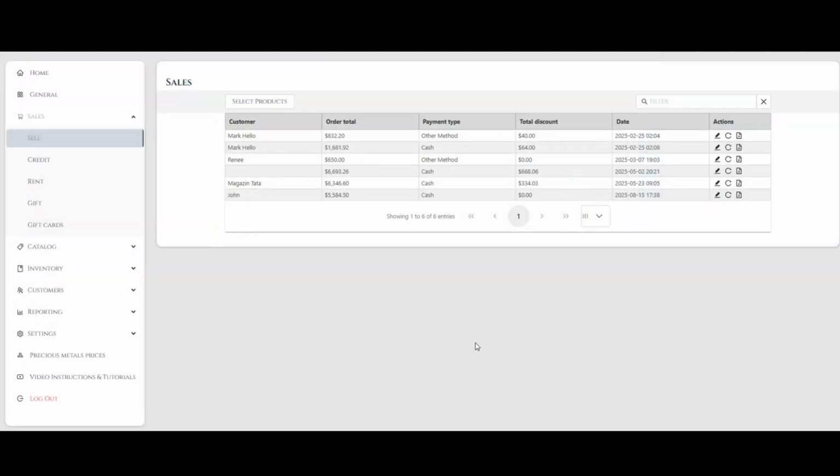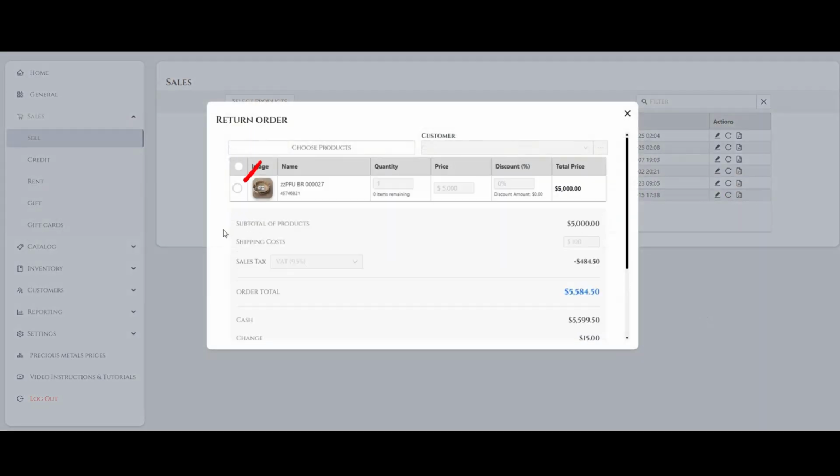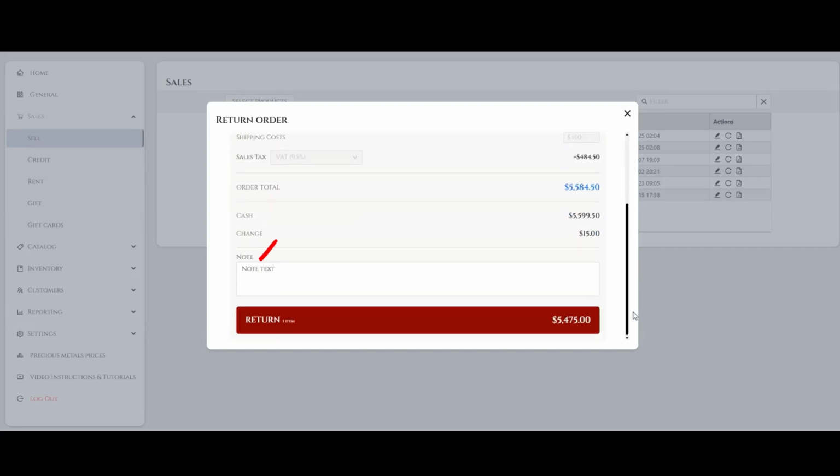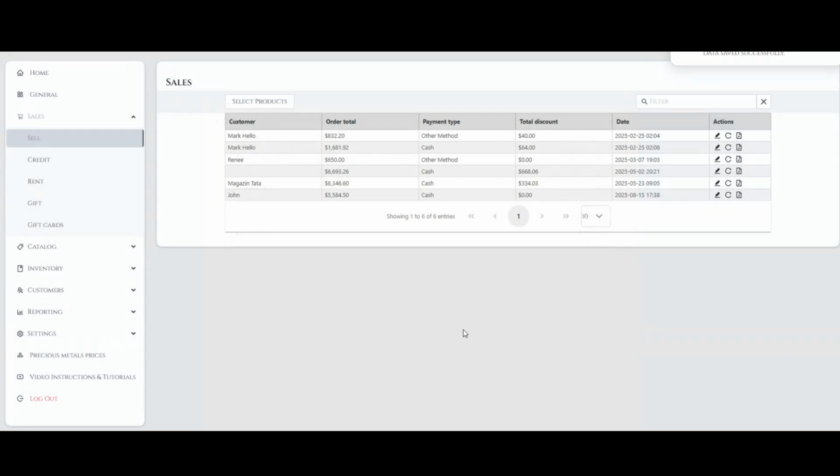If for some reason the customer has requested a return of the item and you want to cancel the sale, click the Return button. Select the item or items the customer wants to return. If desired, make a note of the reason for the return. Click the Return button to confirm.